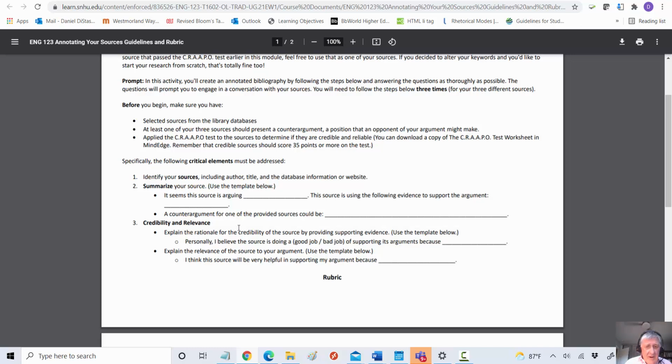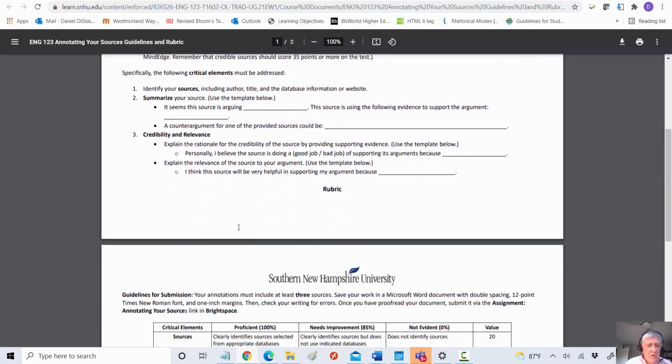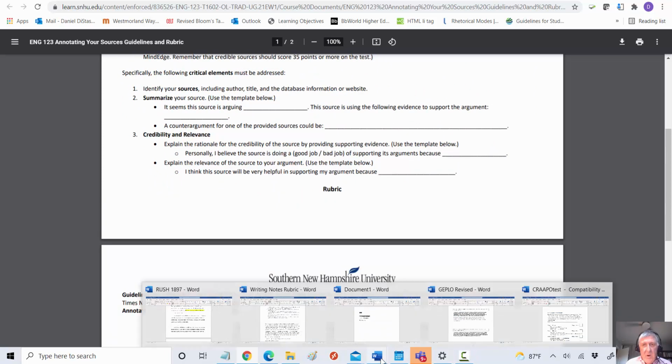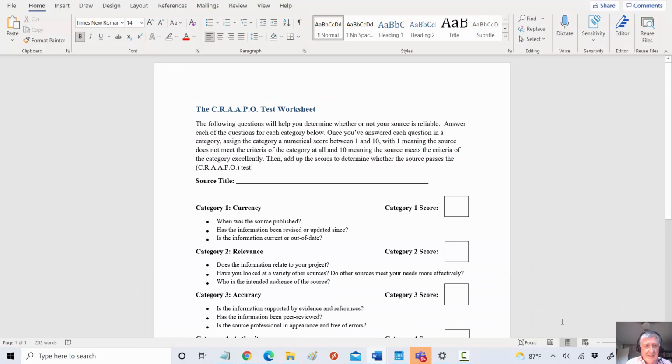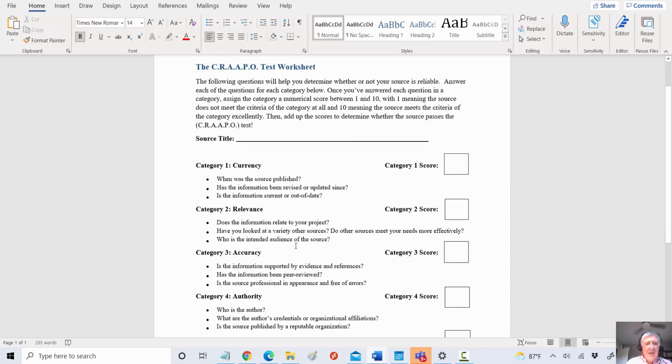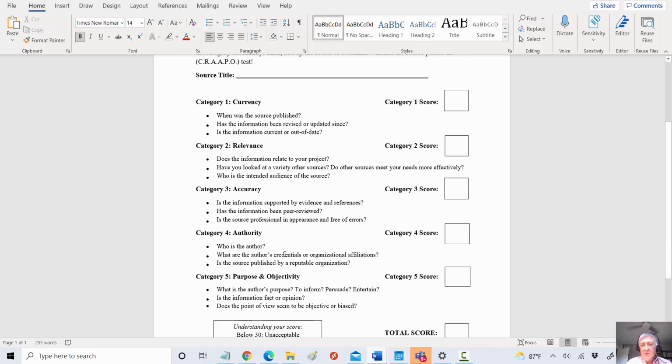And then for credibility and relevance, this is where you go into that CRAAP test. Let's take a quick look at that. What does it mean? Currency: when was it published? Relevancy: how does it relate to your project? Accuracy: is it supported by evidence? Is it peer-reviewed? Authority: who's the author? Are they an expert? And then, is the source objective?